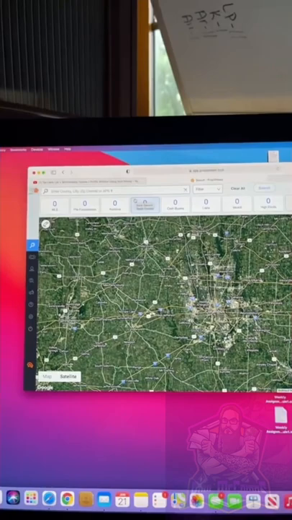How to pull a tax lien list. Let's go. My website, thepaulmccomas.com. Scroll down, click PropStream. Once you sign up, it looks like this.